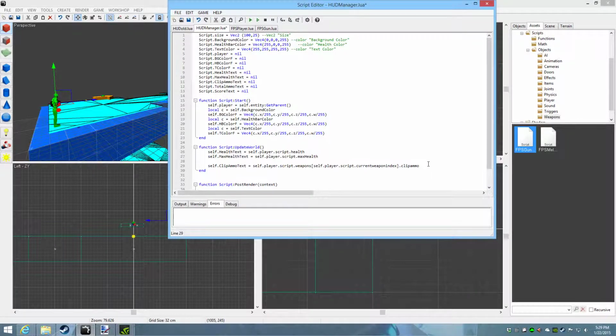So we wanted our clip ammo, and then let's just copy that and paste. So we're going to make this next one the total ammo, and instead of clip ammo, if we just say ammo, it'll give us the total of what the ammo we have remaining is. So the last one we need to do is self.score text, and that equals score, or kill score.